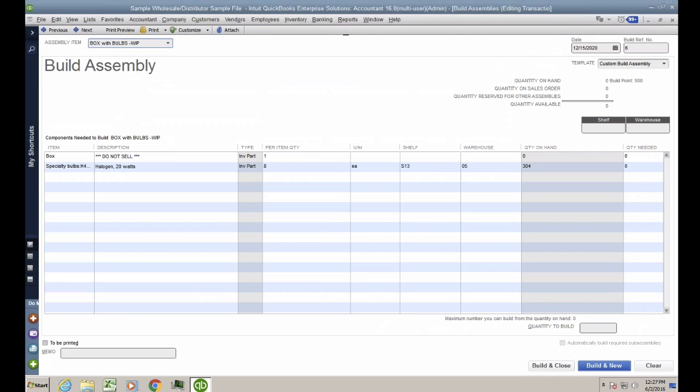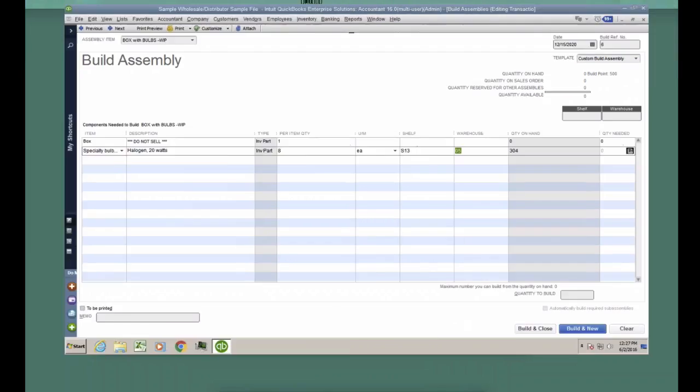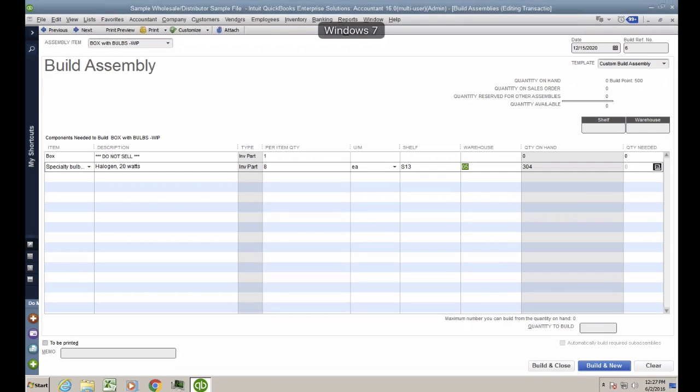And here, the issue is right here. If you look at, give me a second, let me get my cursor back. If you look at box quantity on hand is 0, that's causing the issue. And if you look at my bulbs, quantity on hand is 304. So I could assemble based on the items that I have of my bulbs, but not in my boxes. So in that case, let me go ahead and receive some of those boxes.